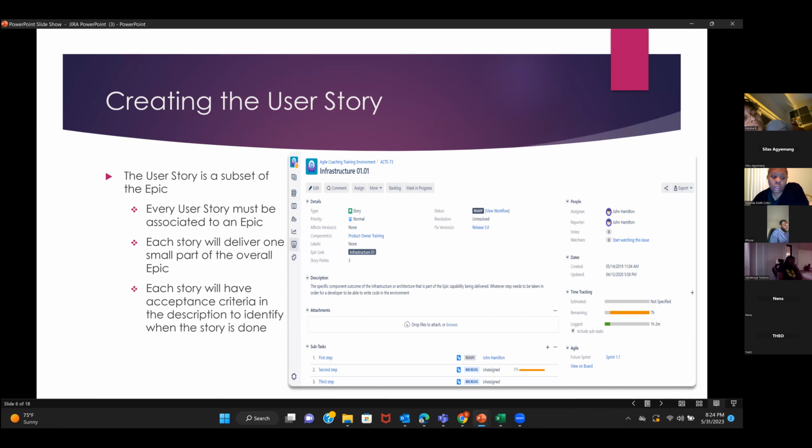And who can tell me what an epic is? You said it's basically the grandparent of issues. Okay, perfect. And what else have we talked about? What's an issue? I'm looking for some keywords. Bugs, stories, epics, and tasks. Okay. And what else?